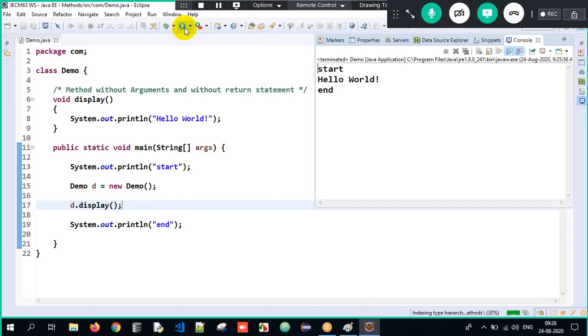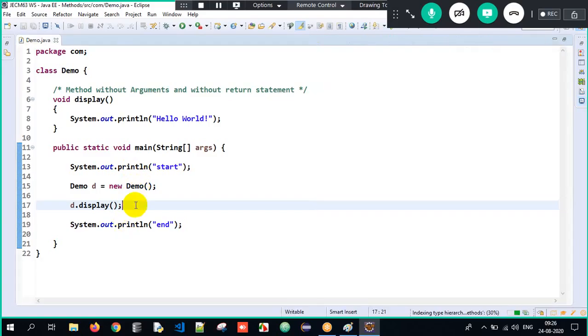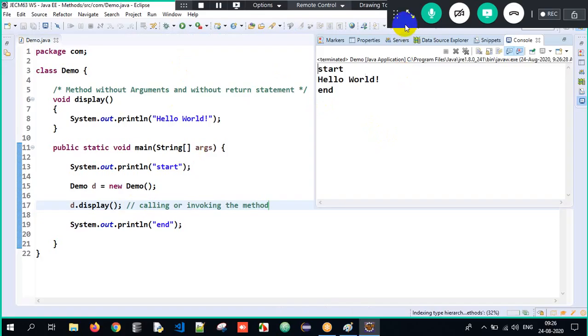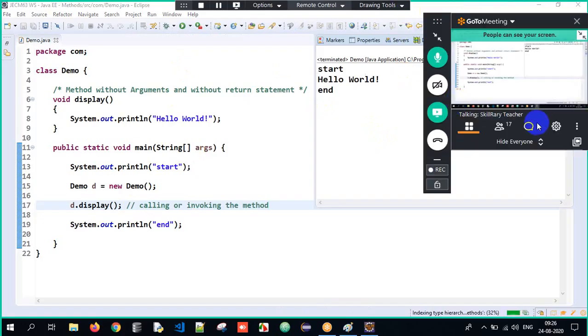So this is how we are supposed to understand it. This is nothing but calling or invoking the method here. Okay, this is what we are supposed to understand. So now when I execute it, did I get the expected output? Absolutely. This is all about the entire process.